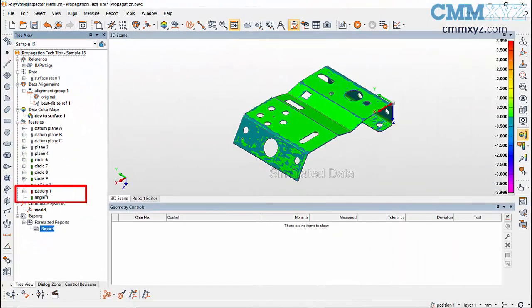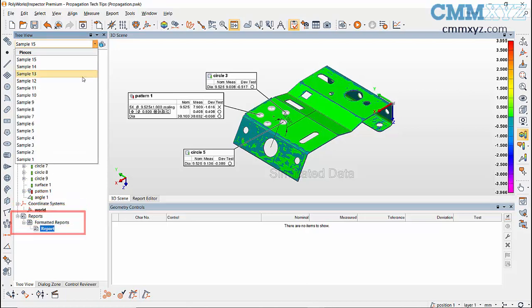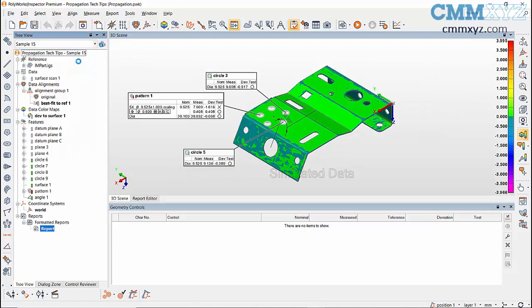Here, I've added a position tolerance on the pattern holes, created an angle dimension, added a color map, and created a report in the 15th sample. But if we check other samples, these changes are not added. To make these changes in other samples, let's use propagation.